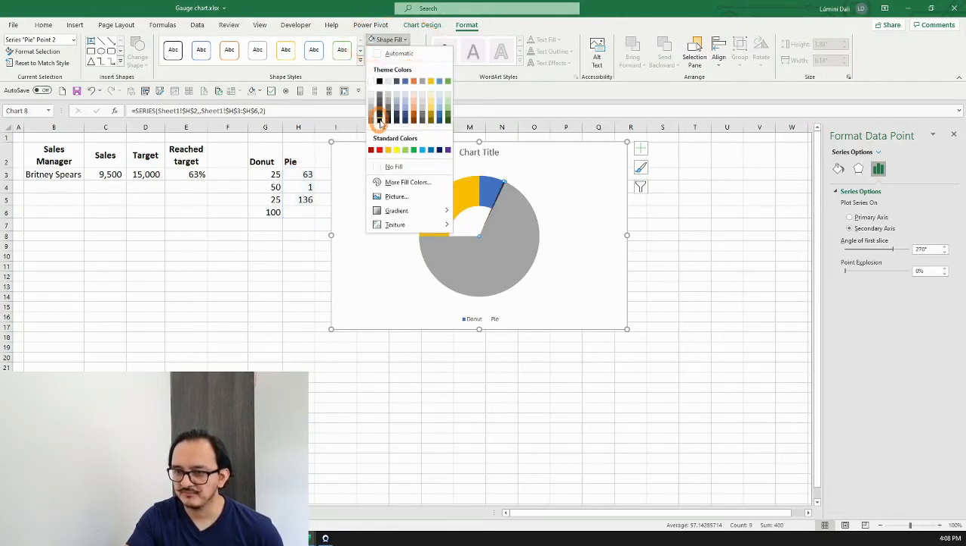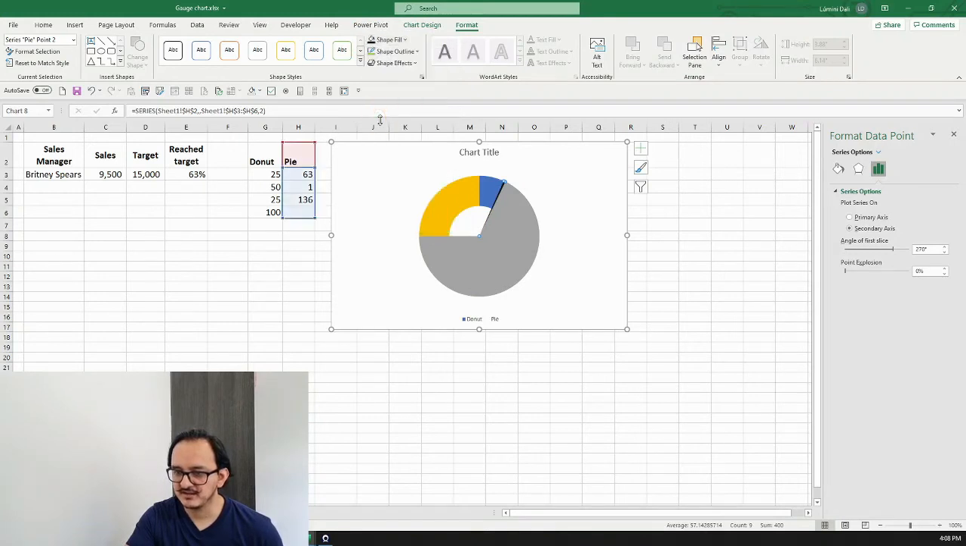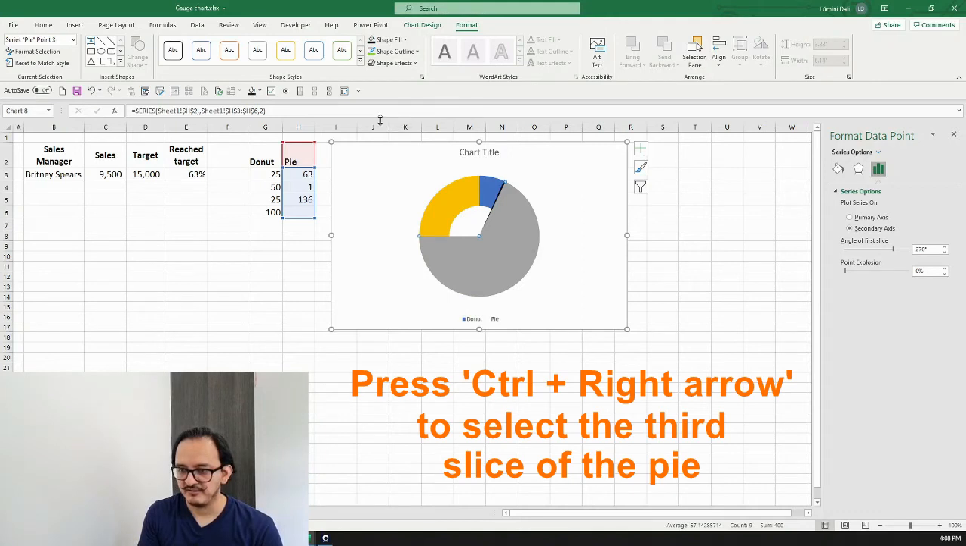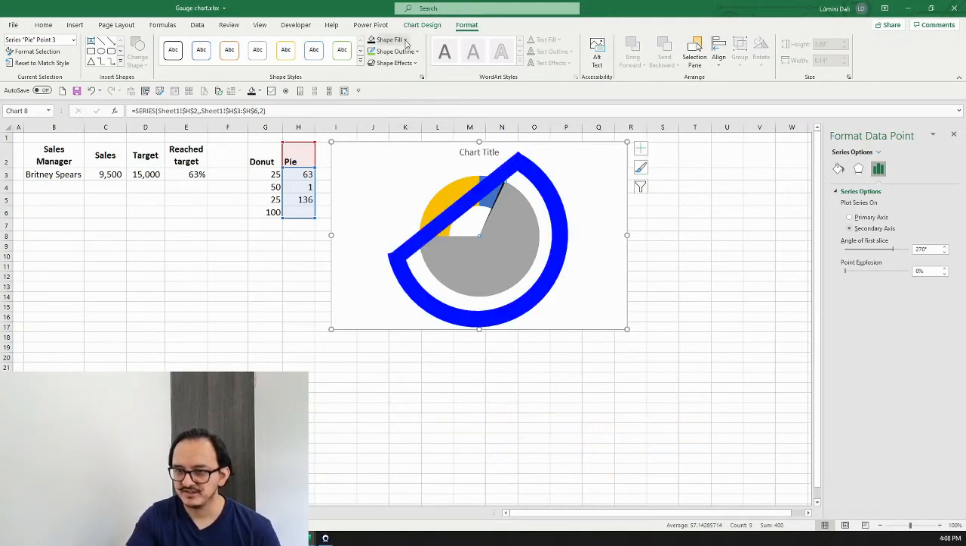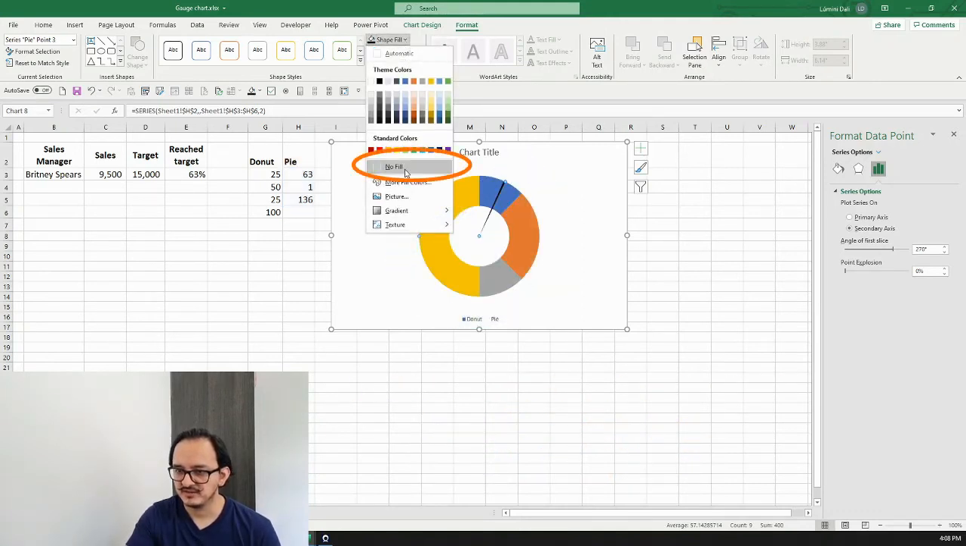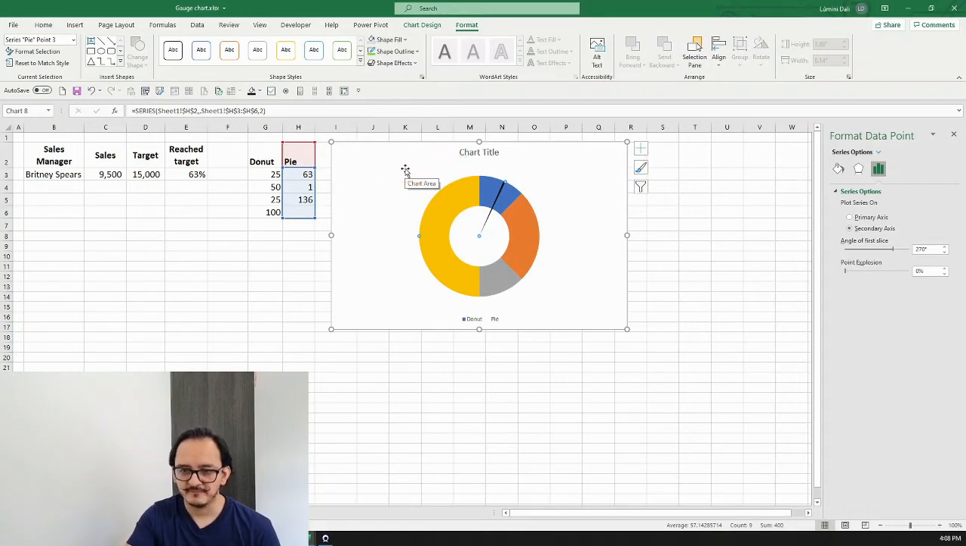I'm going to set it as black, all right? And then I want to press again Ctrl and right arrow to select the gray chart. I'm going to make it transparent as well, okay? So we're done with formatting the pie section.